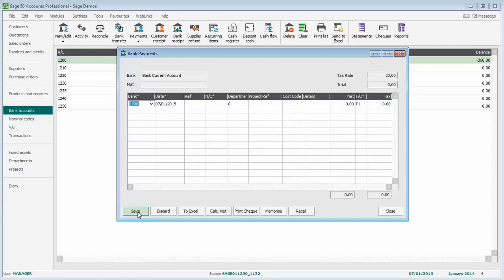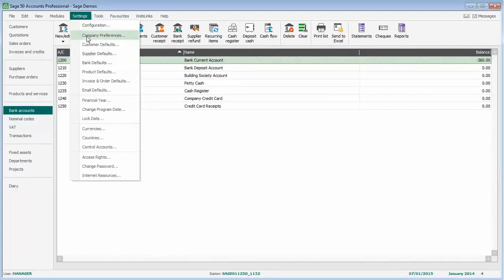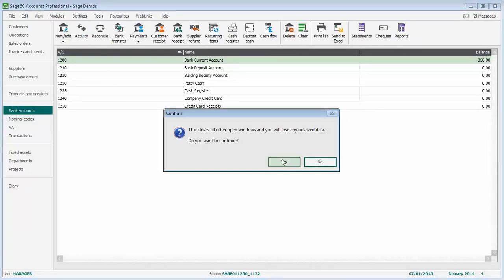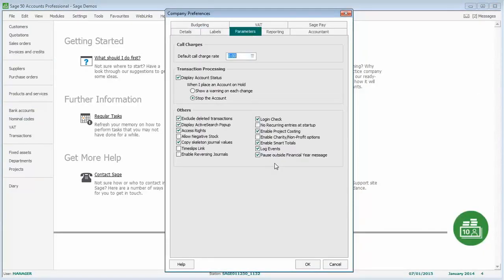When you select the tick box on the message, it updates the company preferences, and you can see this setting by going into settings at the top, into company preferences. Click yes if you're prompted to close the other windows, and then on the parameters tab in the bottom right corner you've got a pause outside financial year message option, with a little tick box next to it. You'll see it's ticked in my example. If it's ticked, which it is in this case, the message doesn't appear. If it's not ticked, the message will appear each time you post a transaction beyond the year-end date.